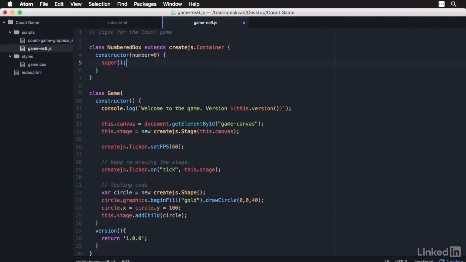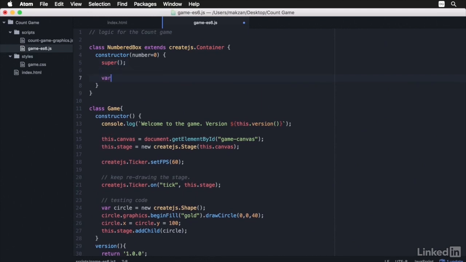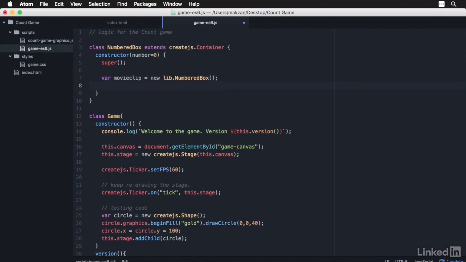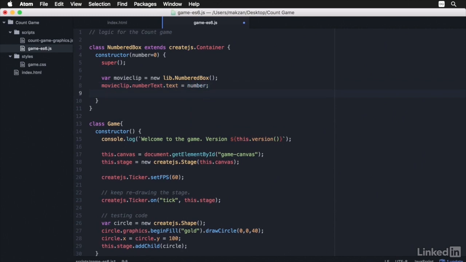At the beginning of the constructor, we call the super to initialize the Create.js container logic. Then we create an instance of the numbered box graphics, which is in the lib global object. The lib object is defined in the exported graphics.js file, which stands for library. Remember the linkage name we set in the Flash library in the last video? That's the class name we are using now. We have set the number text area in Animate with a name. Now we can refer to this name to set the value of the text area to be the given number.